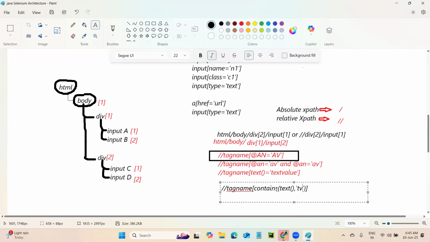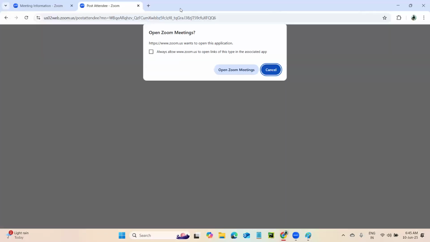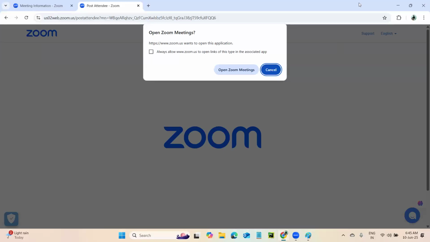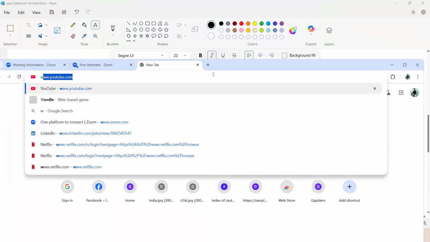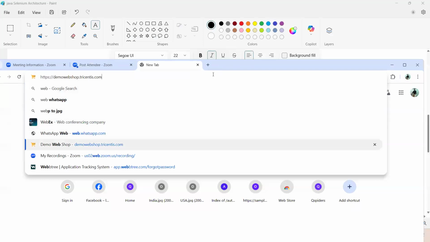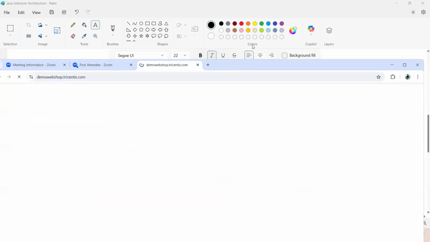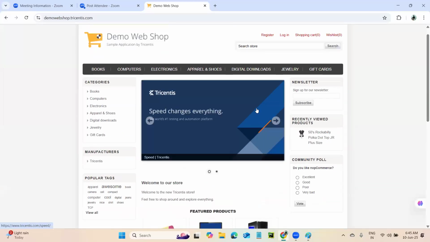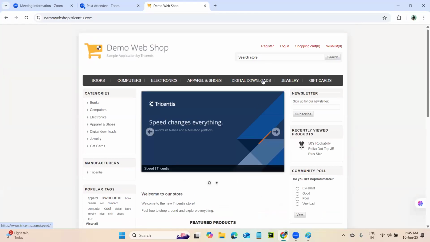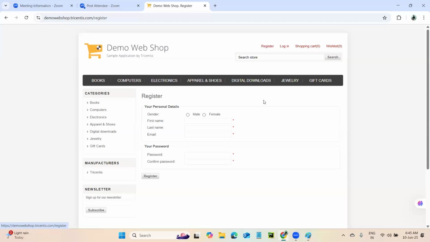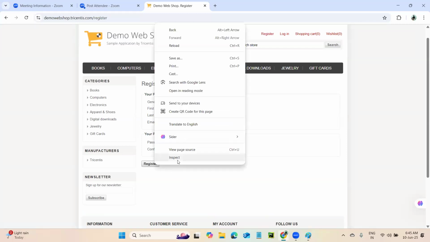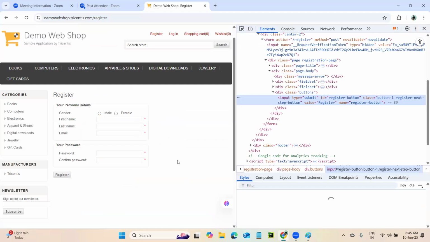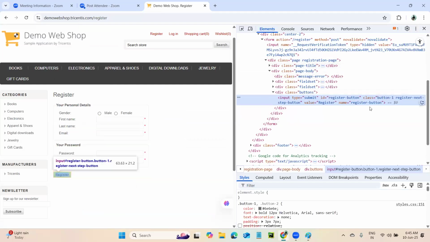I'll give you an example. Let me get back to the web page. I'll take one example. I hope in the last class I gave you one application. Yeah, this is the website I have given. I told you to go with the registrations also. So what I'll be doing, I want to perform some click action. So you can go with right click on inspect. You can see on the right side the complete HTML tree structure.